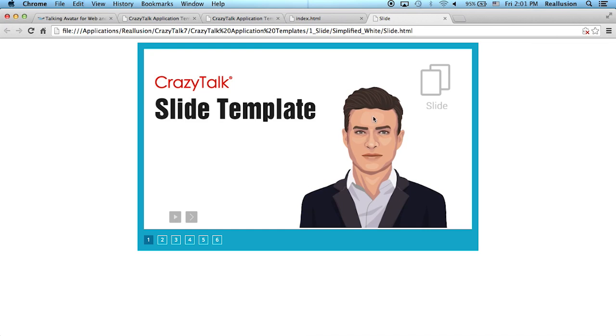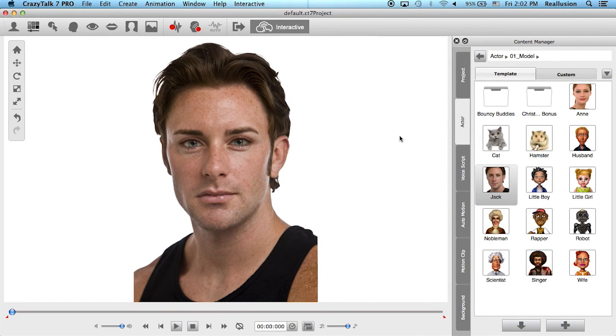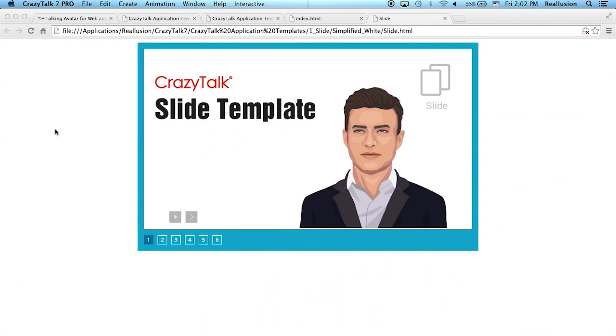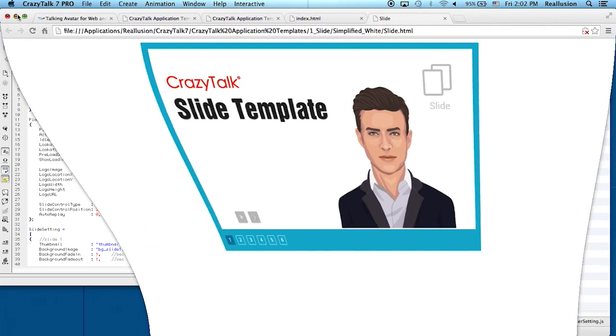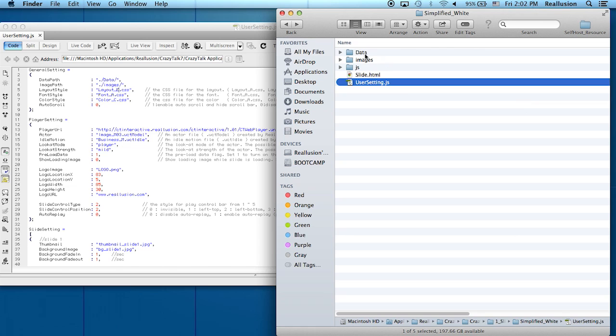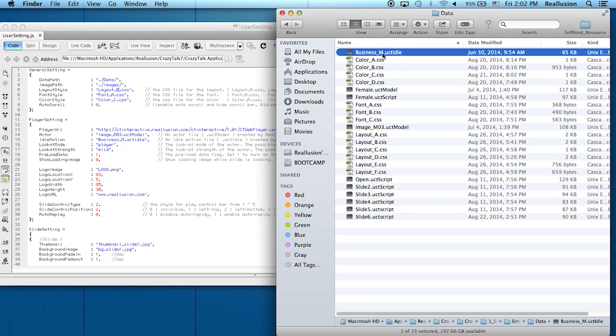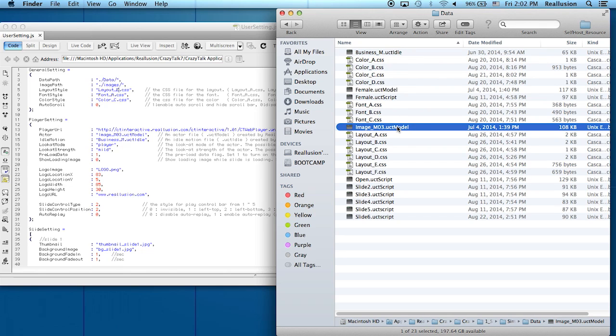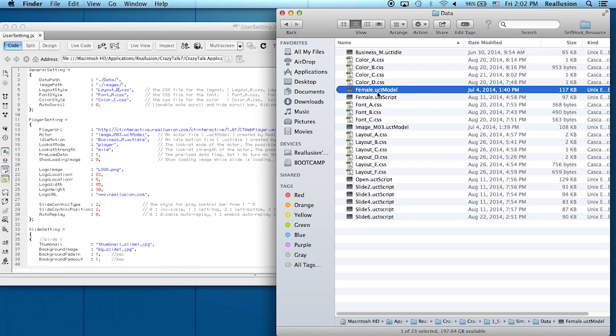Now, if I would like to replace my character, I can do this. It's very simple. So just like I said, when you have your character and you export your character, you are able to export that model and that script. So what we need to do is that you need to go into your folder here. And in the data folder, we have the model for the file for the idle and also the model for that male character. But notice in here, I also have a female model. So I can actually copy the name of that file.